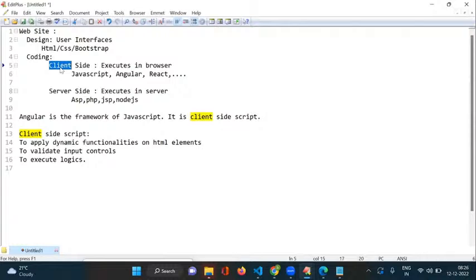So that's why client-side coding is very important and popular these days. Why do we have more recruitments in client-side? What is the reason behind that? Because in every website, around 60 to 70% of the coding is client-side coding. That is the main reason.